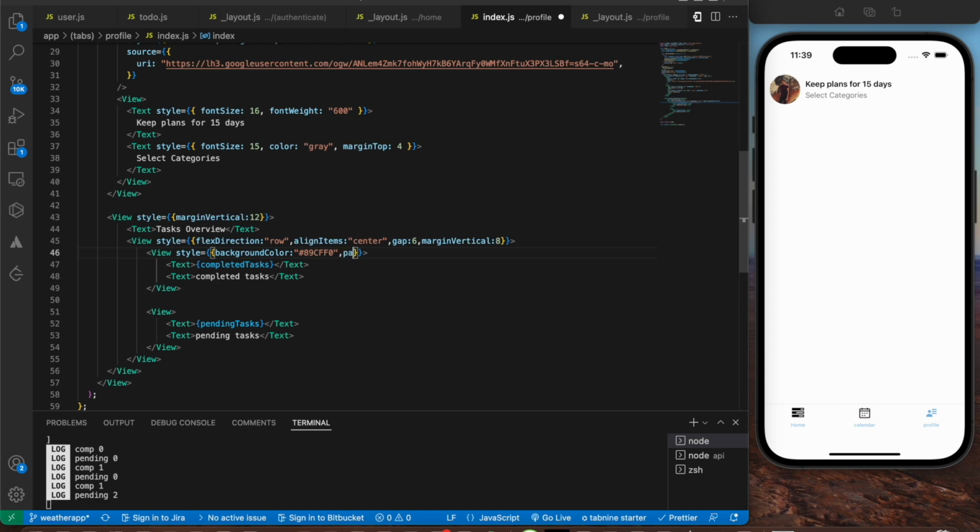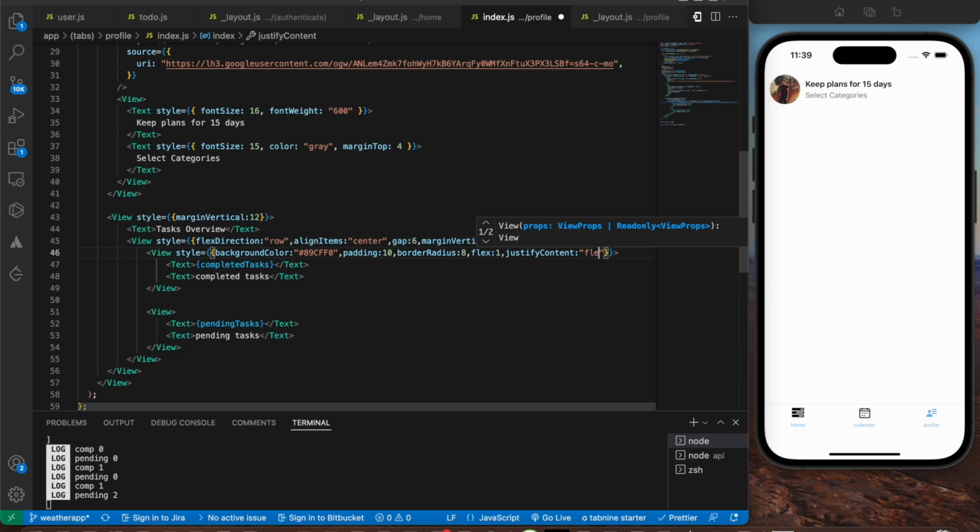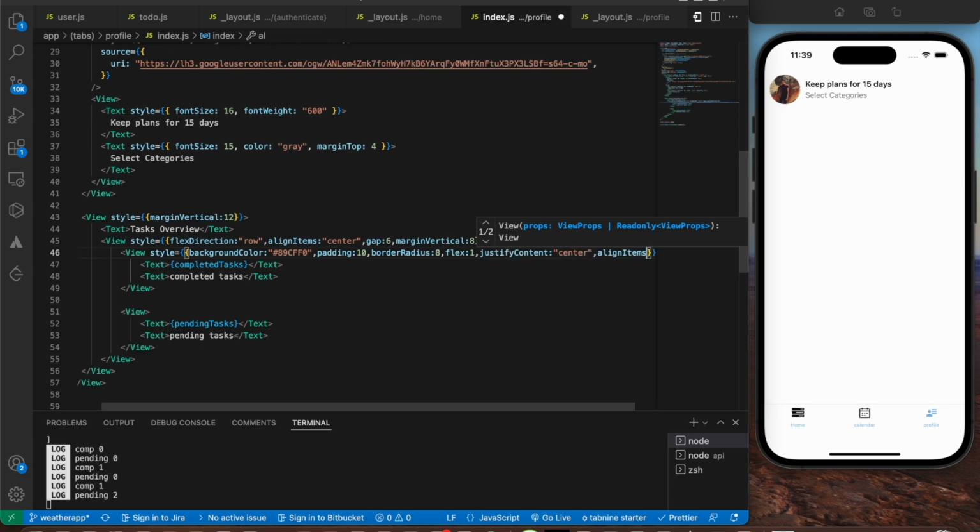And it's going to have some internal spacing, that is padding of 10, and a border radius as well. So border radius of 8, and I'm going to give it a flex of 1 because I wanted to take equal space of the screen width. And justify content of center, and align items to center as well.